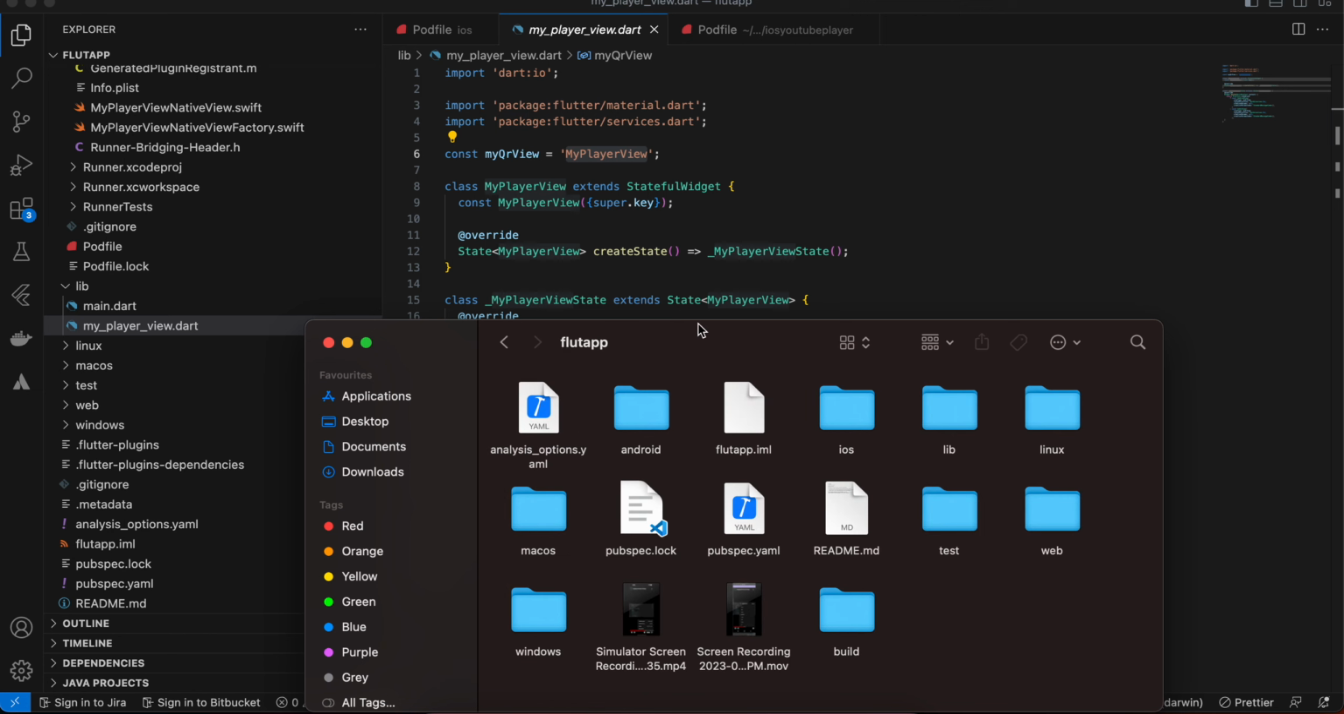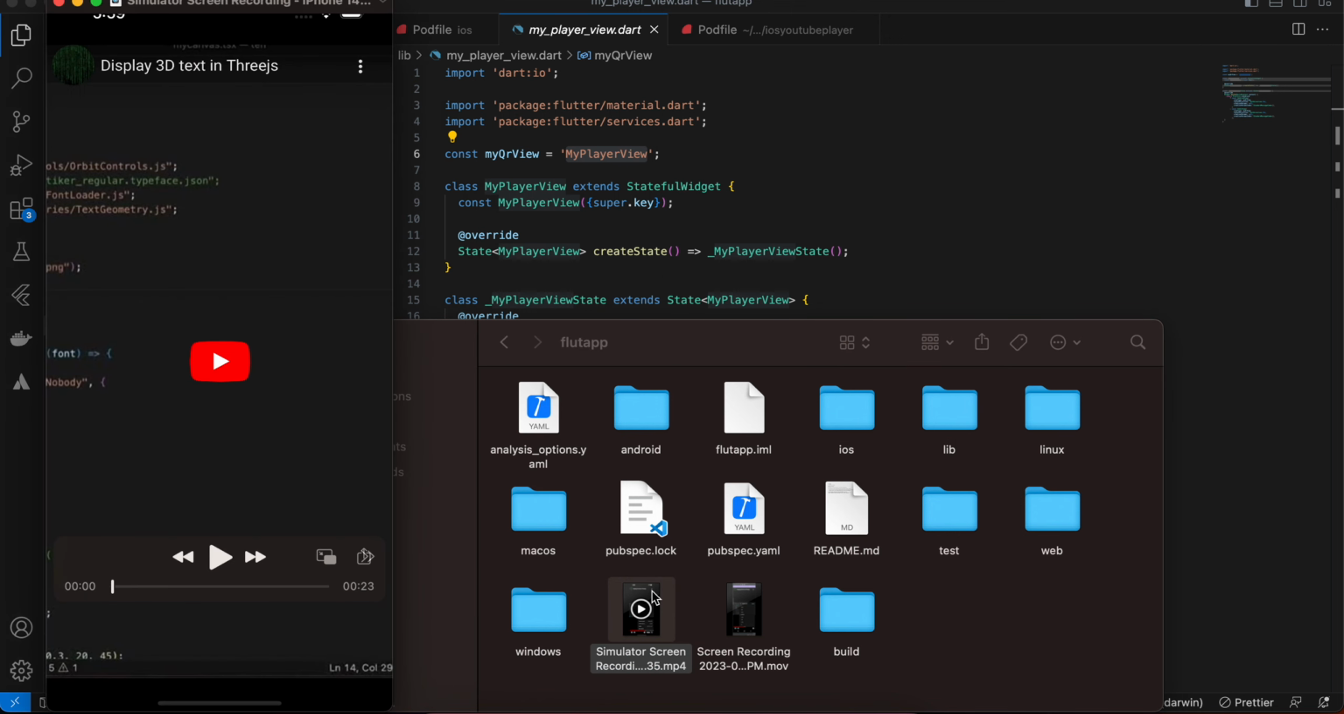In today's video I will show you how to embed the YouTube player view, without a web view, like the actual YouTube player inside your Flutter application without any third-party libraries. So first of all I will show you guys the output.